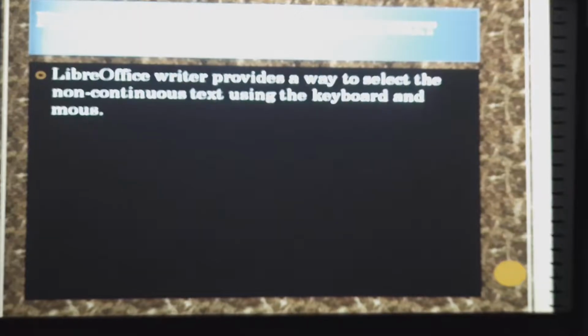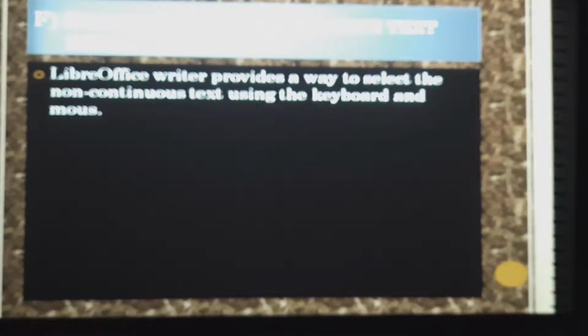So what are the different steps? Let us see. First, LibreOffice Writer provides a way to select non-consecutive text using keyboard and mouse. The spelling is a mistake, M-O-U-S-E should be there. So by means of this Writer application, non-consecutive text can be selected with the assistance of the keyboard and mouse. Both the keyboard and mouse need to be utilized together in order to select non-consecutive text items.